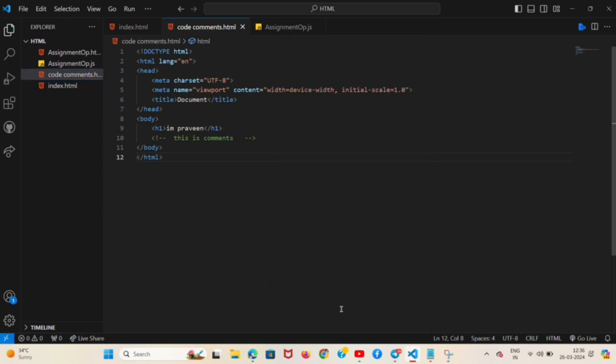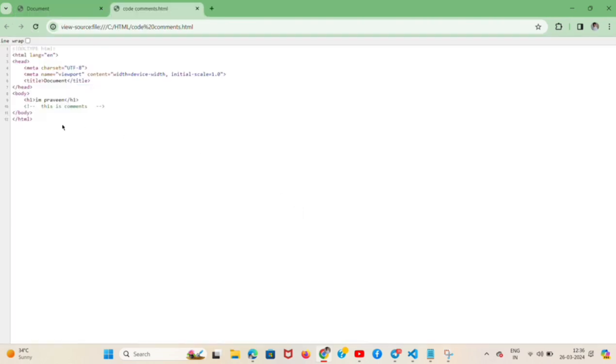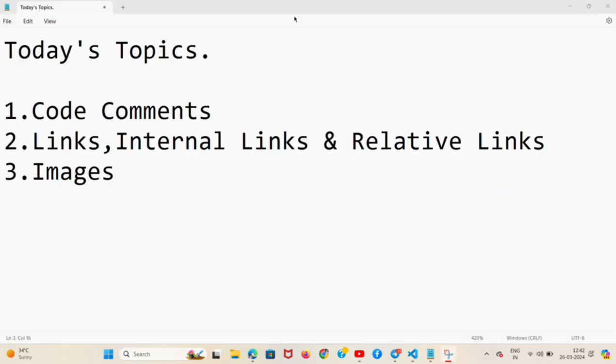So open the output. Yeah, we can see here it's not showing the comment. So right click and press view source code. Here we can see the line of the comment. So this is comments.